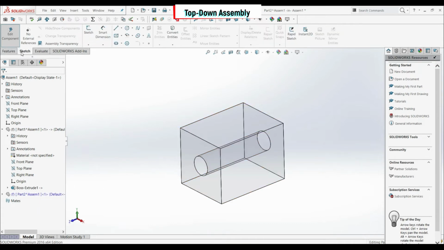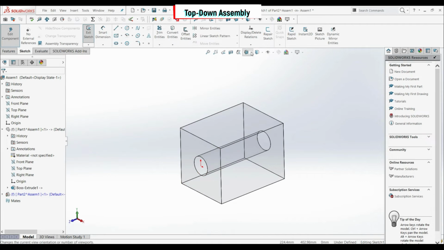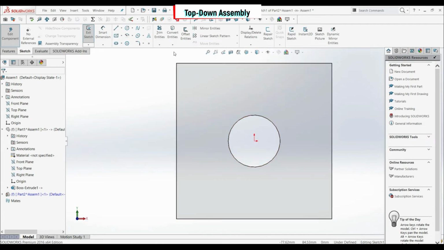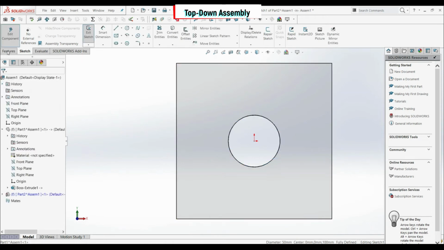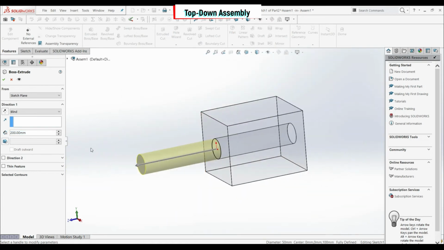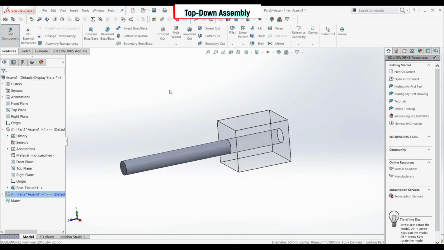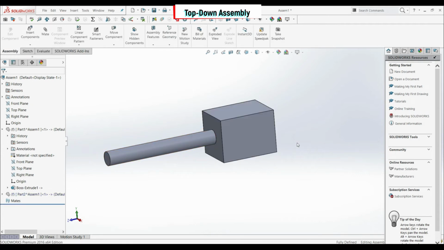Now we can go to sketch, and we can create a new sketch, and we're going to choose the face of this part 1. So let's go normal to. Let's go with convert entities. Let's choose this edge here and click OK. So now we can go to features, extrude boss base, and we can go here with 400 millimeters like this, and let's click OK. And now we are still in the part 2, so let's uncheck edit component. And this is our assembly.